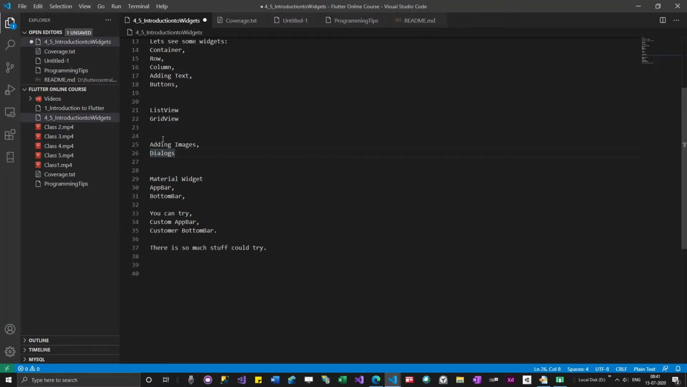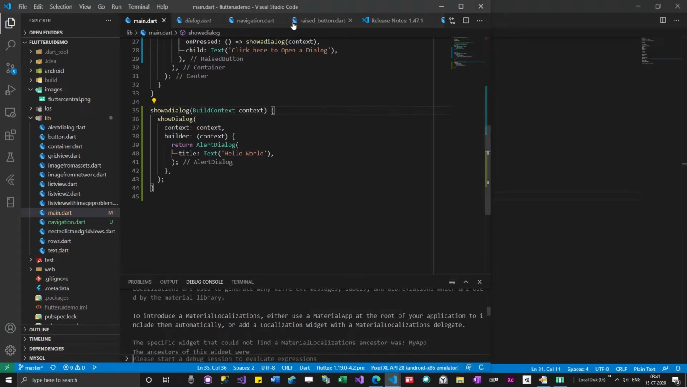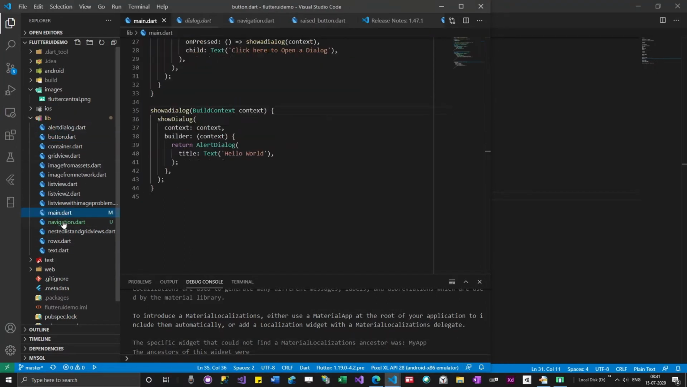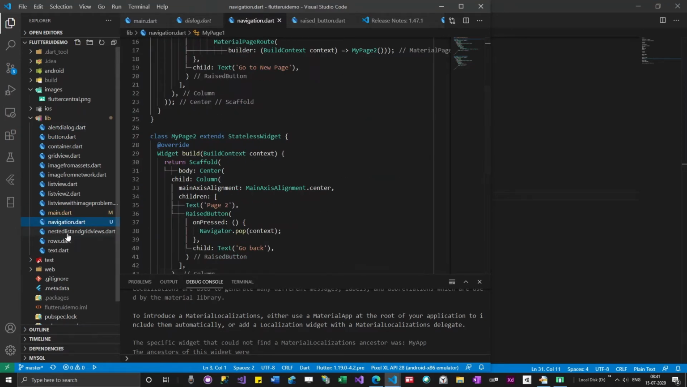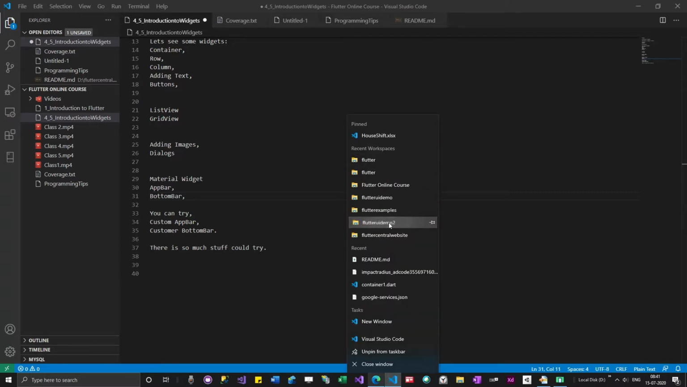Okay, so today what we'll do is we'll look at adding images and dialogues, and then if possible we'll look at these two also. Okay, so let's begin. So this is the demo app. I have already made the code available for you guys. I will upload this later. I will just open the demo app, whatever we are coding.